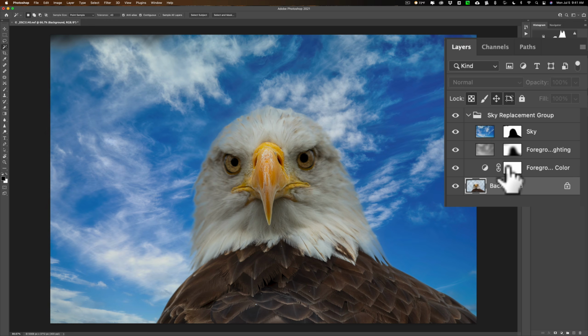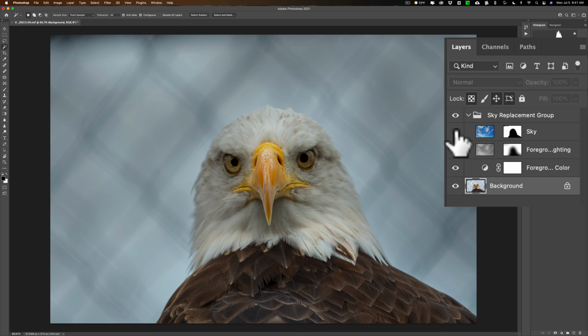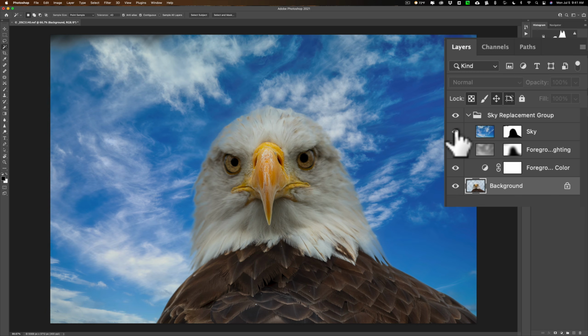One is just affecting the color, and the mask isn't even being used. It's totally white. That's an adjustment layer. Above that is a mask for the lighting, and above that is a mask for the actual sky. And this is the one that we're interested in. So if I turn it off, you can see that we're right back to our original image pretty much. And I'll turn it back on and you can see that.